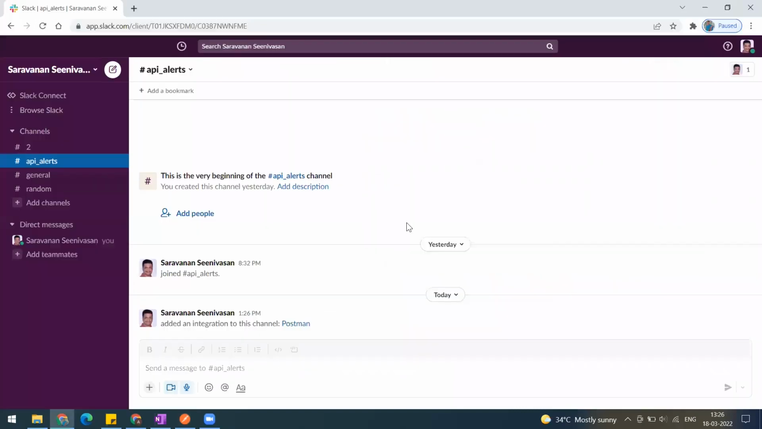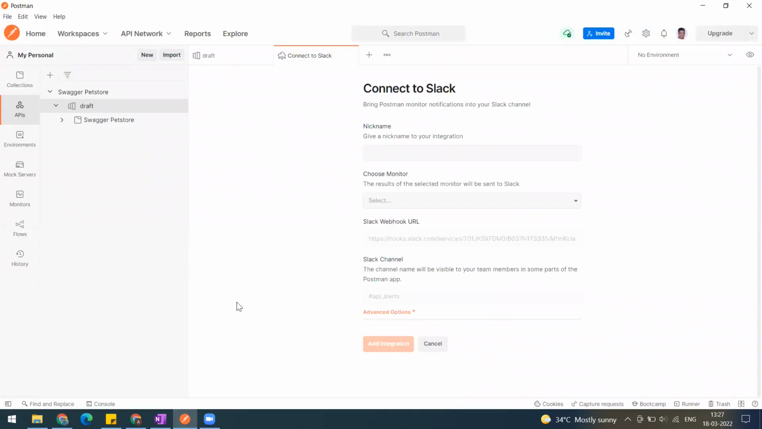Once you have established a connection, here you can see the integration was added to this channel, Postman, right? Once this is done, you can see it in the Apps section of Slack, where Postman will be added. Now when you go back to Postman, you can see the connect to Slack option, and this window will load automatically. Here we can give some name, like test APIs, and you have to select the monitors.